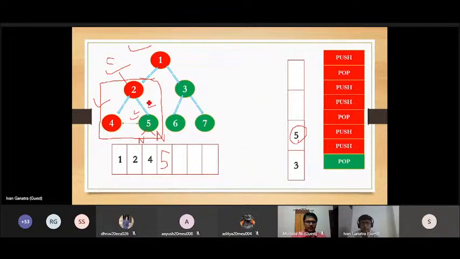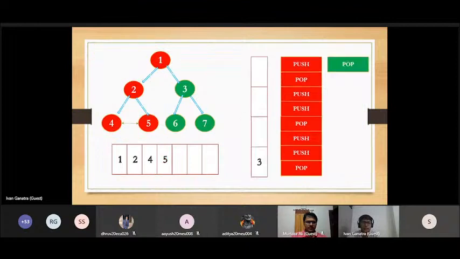नाउ व्हाट वी हैव टू डू, वी हैव टू गो टू द राइट साइड ऑफ 1, बिकॉज 1 का पूरा लेफ्ट सब ट्री तो हमने पूरा कंप्लीट कर लिया है, राइट? 2 4 5 पूरा कंप्लीट हो चुका है. सो अब हमको 3 6 एंड 7 को कंसिडर करना है. अब इसको कंसिडर कैसे करेंगे, क्योंकि टॉप एलिमेंट हमारा 3 है, तो हम सेम ऑपरेशन परफॉर्म करेंगे.